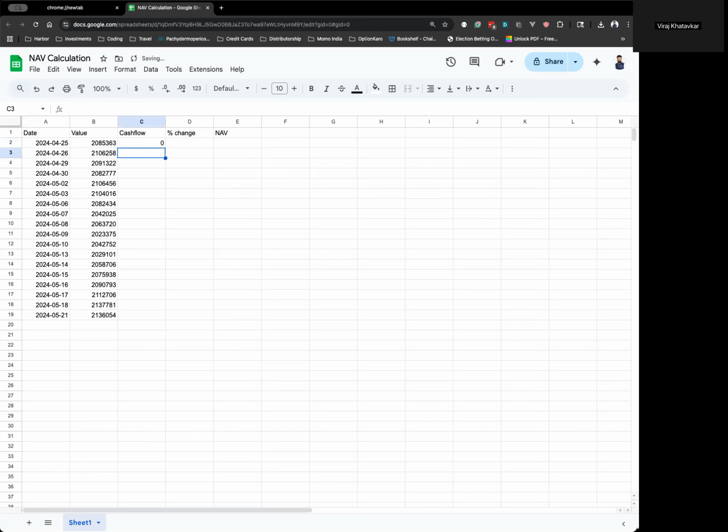Now let's just do a cash flow zero for all of these dates. Let's just assume that we have not put in any money. So this is the value of the portfolio. We have not put in any extra money. This is just what the initial portfolio value was, and then it just changes. So for the first date, let's just assume that the percentage change is 0% because this is the first day, and NAV will keep a base of 100. Okay. So this is like the first row you have to put in your values manually. So this is the portfolio value for the first day. Cash flow is 0, percentage change is 0%, and NAV is 100.